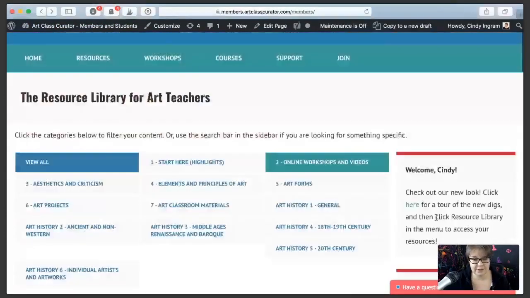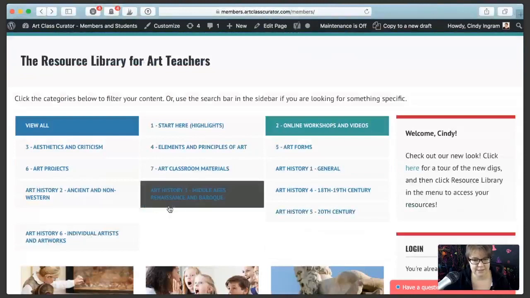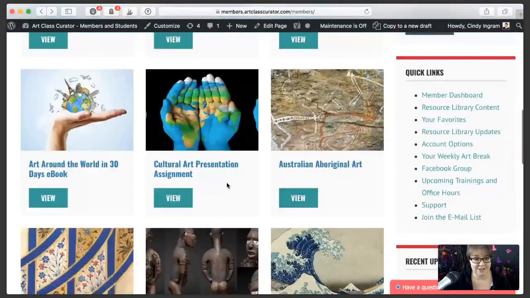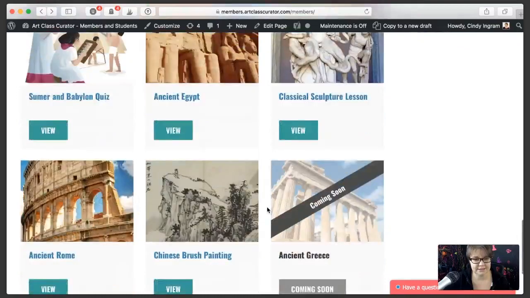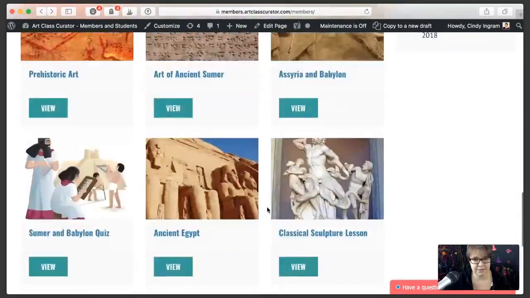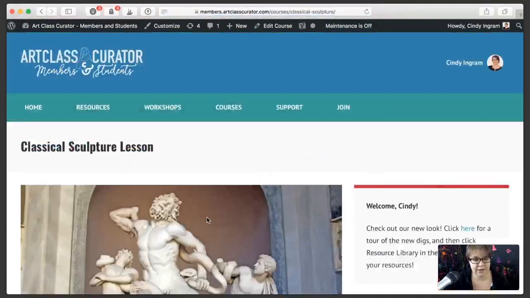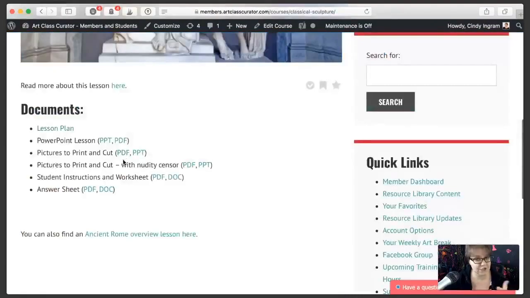We're going to look at the resources. So we're going to just pick a random topic. I'm going to choose ancient and non-Western art history. And you can see we have videos, lessons, assignments, projects. There's an ebook in here. There's all sorts of different things. So once we're in here, I'm just going to click a lesson. I'll click the classical sculpture lesson. And then you can see within here, we have the PowerPoint, we have a lesson plan, we have anything that you need to do the lesson. So if you need to print something, that's in there.